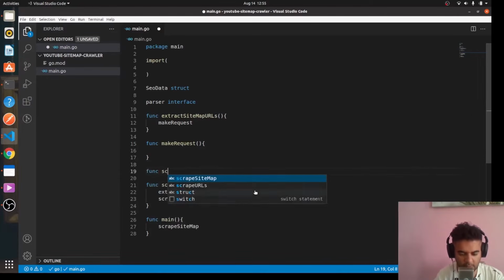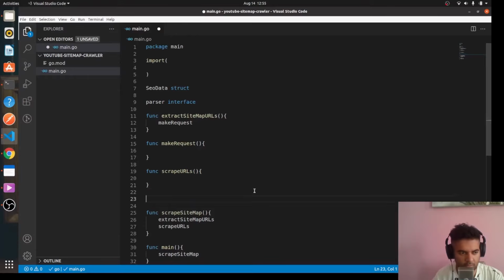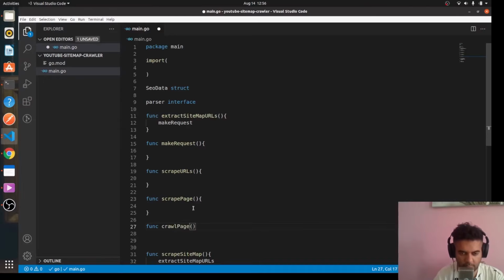So we'll have func scrapeURLs, and then we'll have our scrape page function. So we'll say func scrapePage, right? Now to scrape a page, before scraping a page, we'll have to crawl it. So we'll have a crawl page function as well. So we'll say func crawlPage.